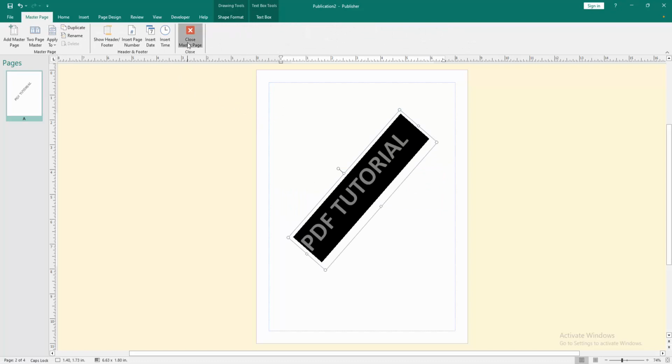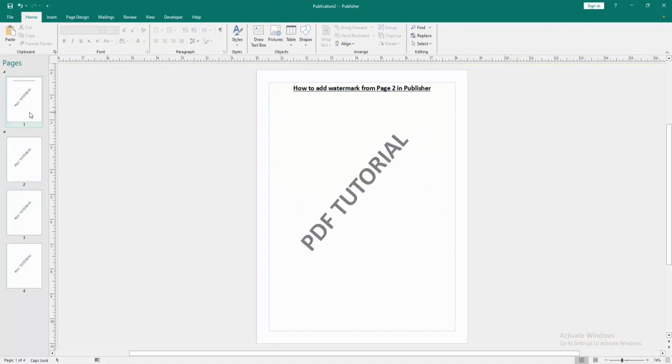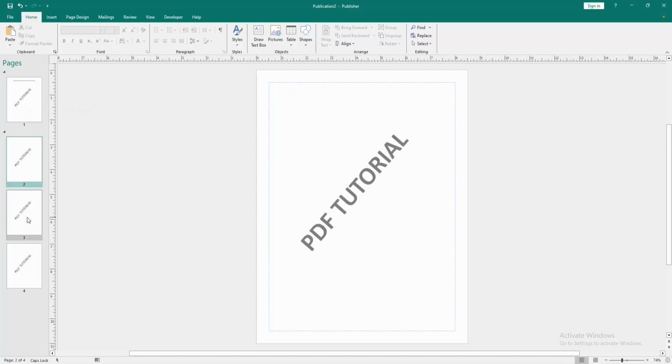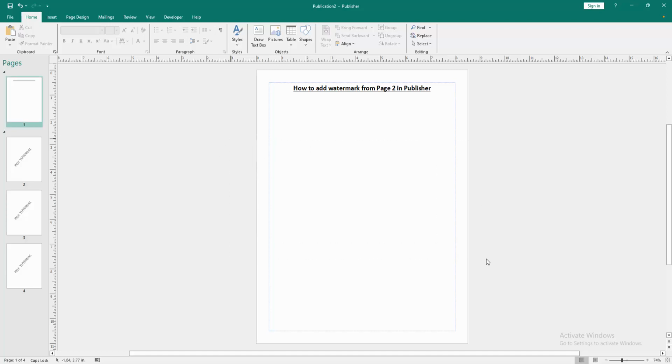Master Pages menu, click Close Master Page, then go to the first page and right-click on our mouse and go to the Master Pages menu, click None, then check all pages. We can see we inserted or added a watermark from page 2 very easily. The first page does not have the watermark.